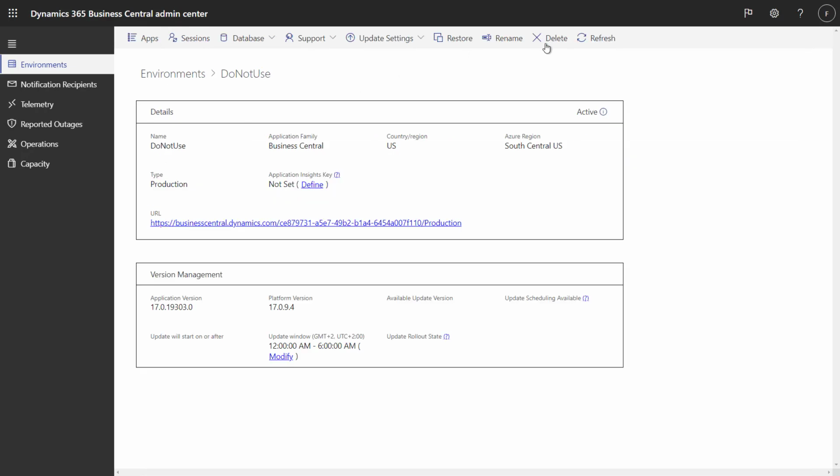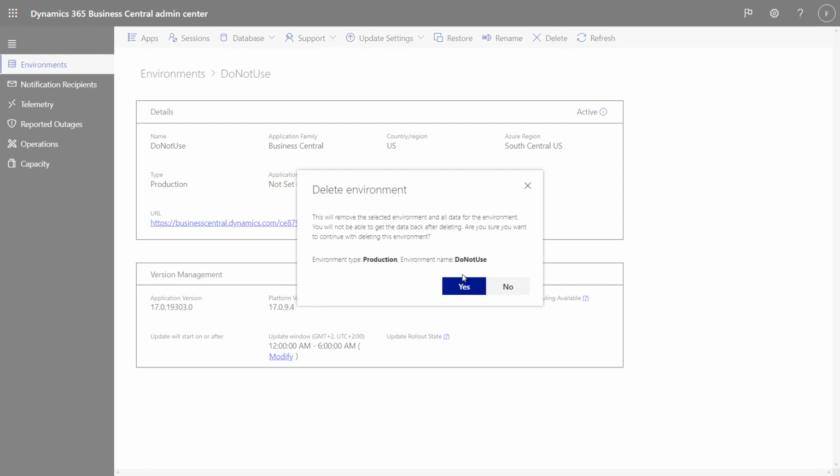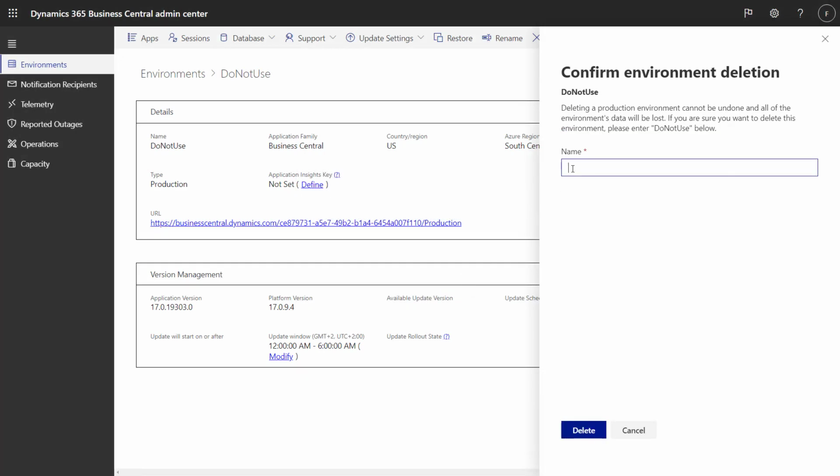When you're sure that you have the correct data, you can delete the old environment and let people know that the restored environment is ready.